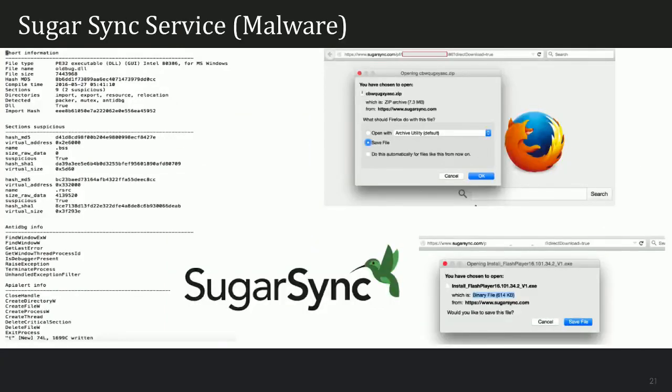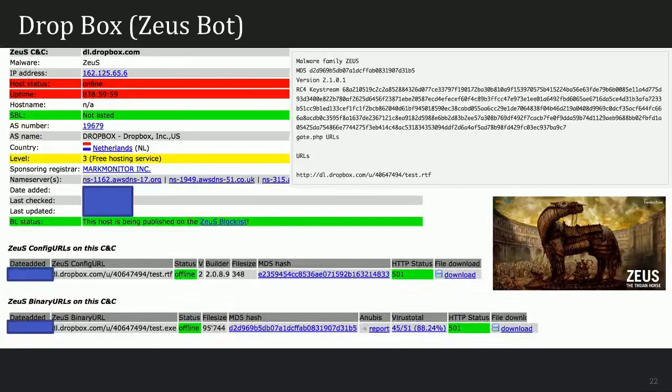Another one is a European-based cloud service called SugarSync, right? We detected a couple of malware families there as well, and when you dissect it, you can clearly see there are a lot of indicators that point to that. Another one is Dropbox, which was hosting the Zeus bot earlier in the timeline, and it is still being used to distribute and build the botnet directly from the cloud app, right?